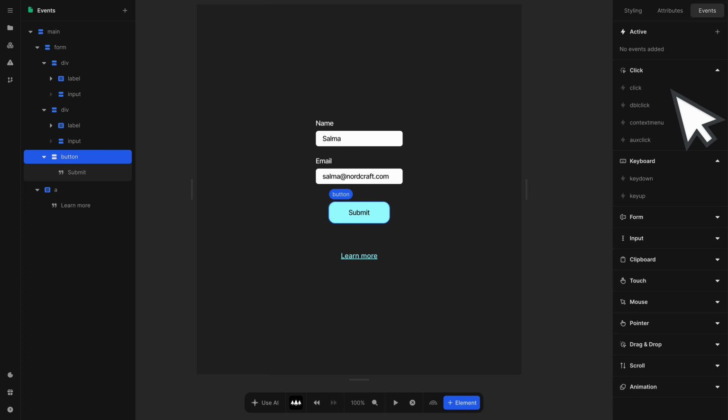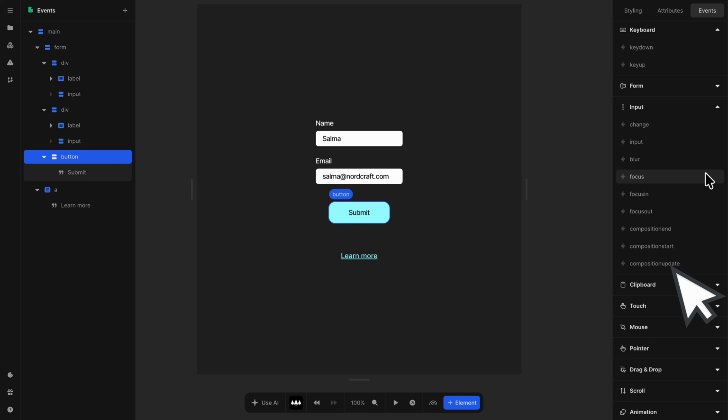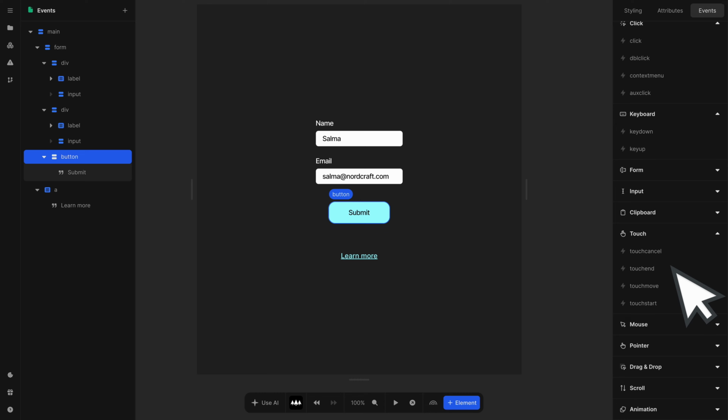For example, on a button, you can listen for click events. For forms, you can listen for submit and reset events. You have an extensive list of events available for input elements. You can listen for touch events on touch-enabled devices, mouse events, and more. If you're already familiar with JavaScript, these are the equivalent of using event listeners to listen for clicks, form submissions, key presses, and so on.